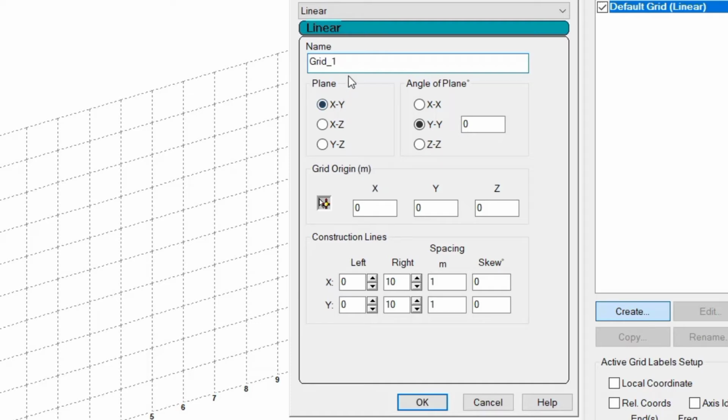The first is we have to specify what the plane of that grid system is. So as we have discussed, it would be XY. We do not specify anything for the angle of plane. For the grid origin, we retain the coordinates as 0, 0, 0. So thus the grid origin is the same as the origin of the global axis system.